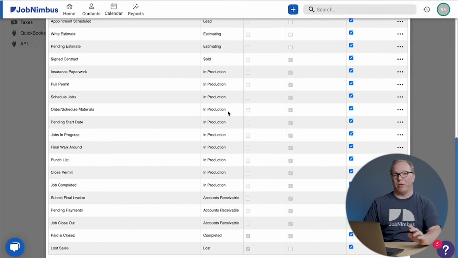Once you've gotten your workflow where you want it to be, then it's time to look at your boards, which is actually what you and your team will be seeing most of the time when you're working with customers in JobNimbus.